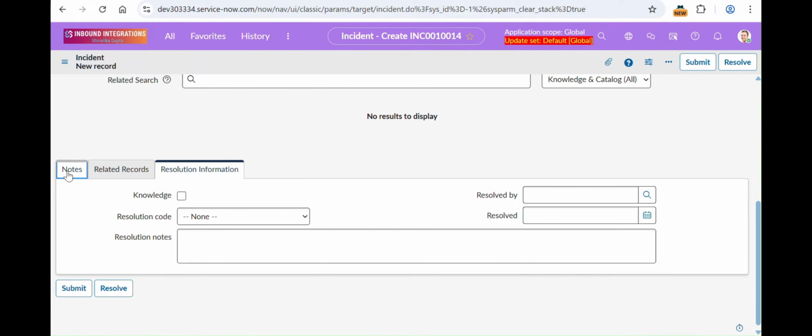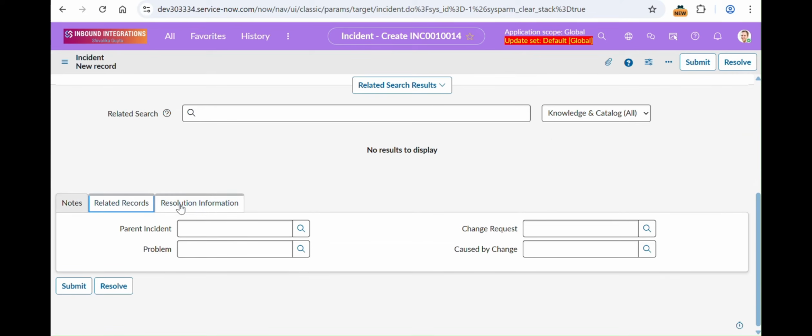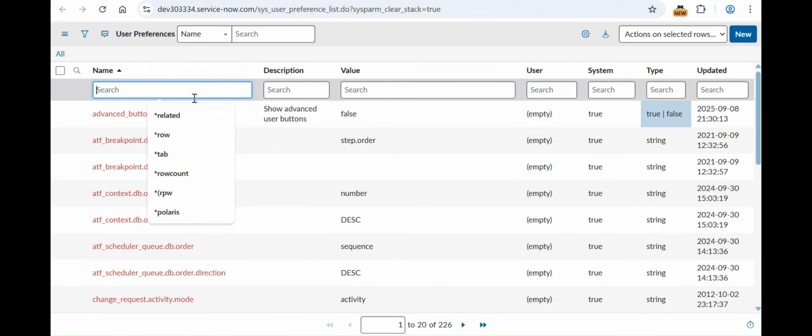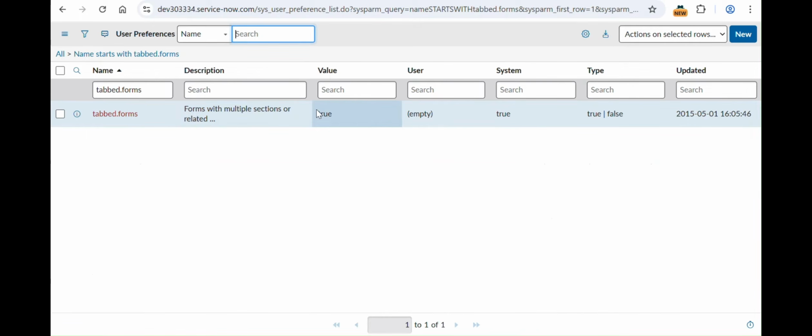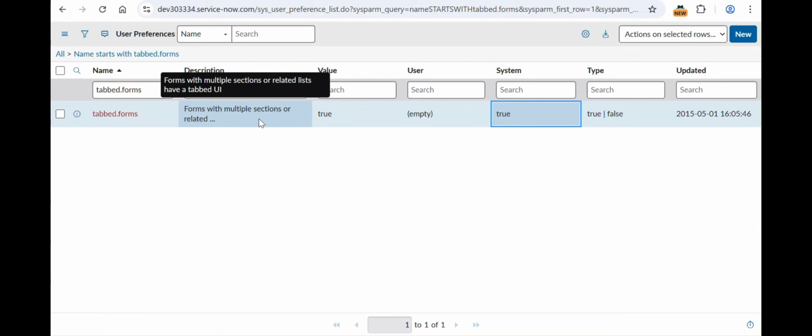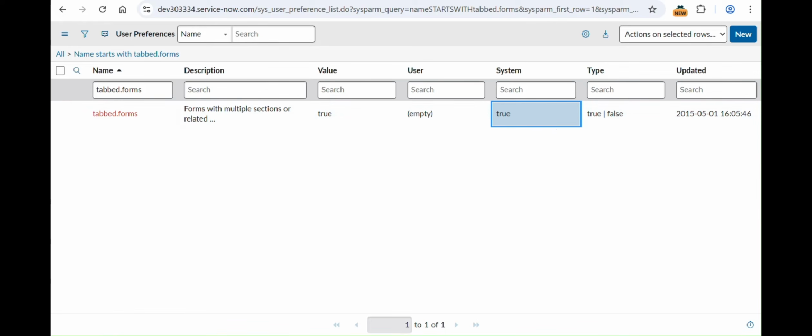So to change this tabbed UI of the sections on the form, the user preference is tabbed dot forms. Let's search if there is anything existing. Yes, you can see here there is already a globally applied user preference, because there is no user selected here, and the value of the system column is set to true, which means this tabbed forms user preference is applicable to all the users who are using the system.